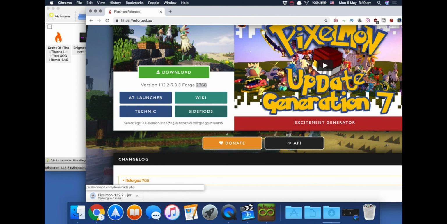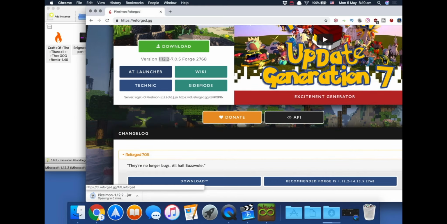Now there's a couple of things you want to make sure. So like I said before, Forge, this is the Forge version. And this is the mod pack, or this is the Minecraft version that it will run on. So it needs to run on 1.12.2. If not, then there will be an error.